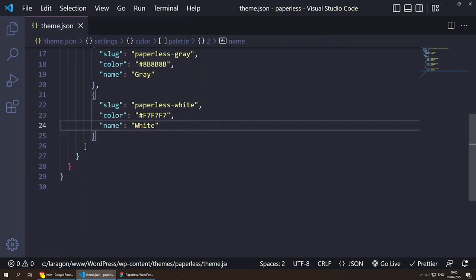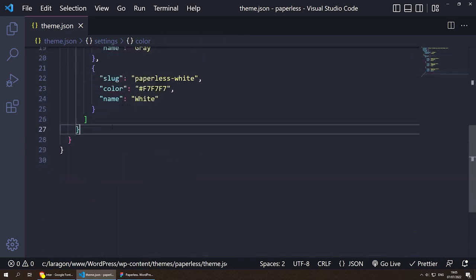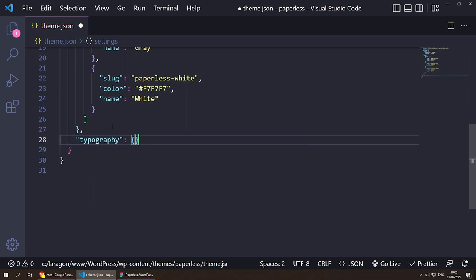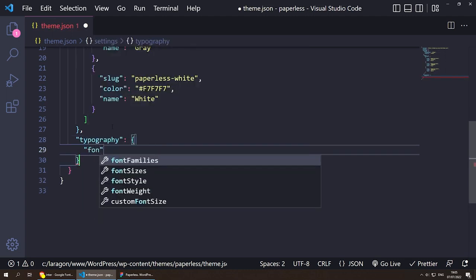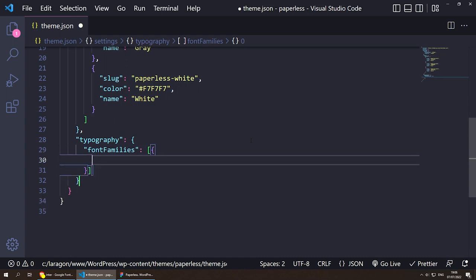The first thing that you need to do is make sure that you're in settings. We can be just outside the color. So if I click on color, we can just start from here, comma, and then inside here, we can start with typography. And let's start with the font families. So for the font families, inside here, we need to open curly brackets and close curly brackets. So now let's start double quote and font family. Inside here, we can write the font family.